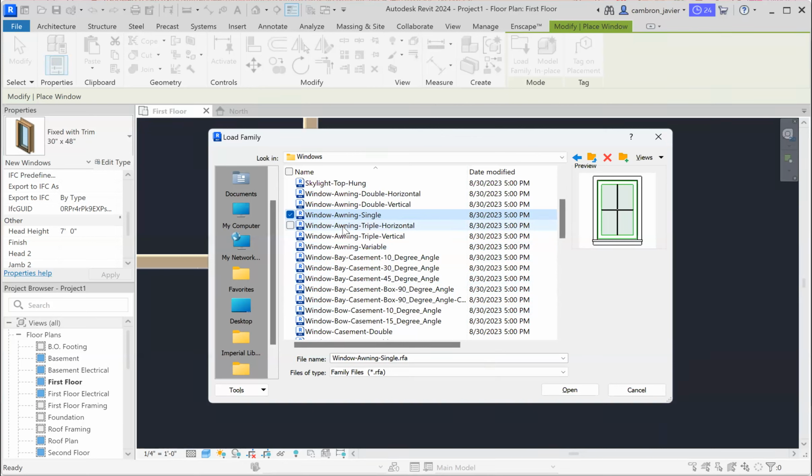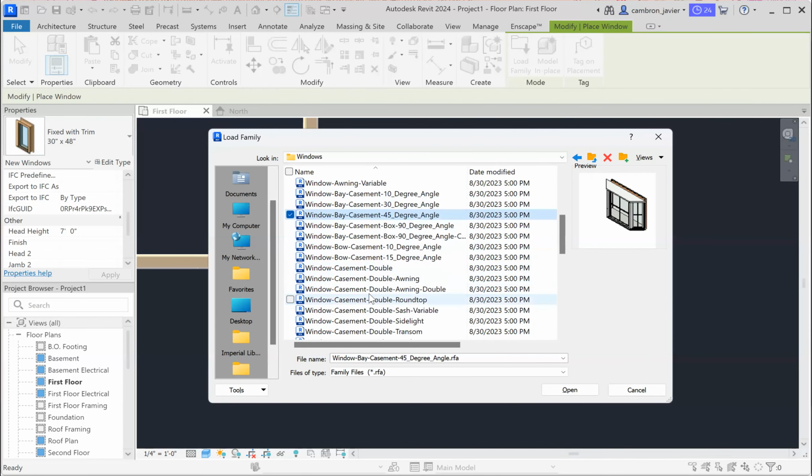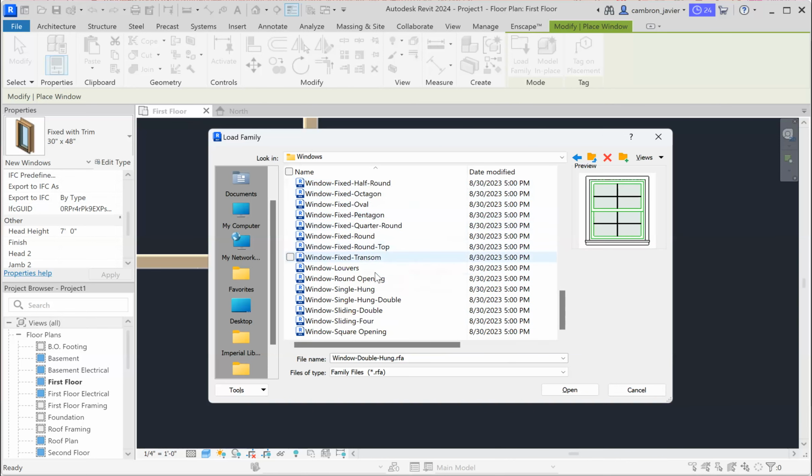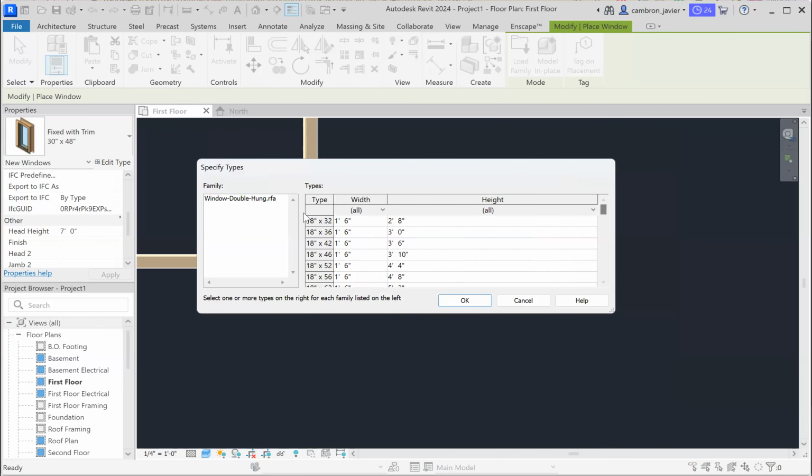So if I wanted to do a window awning or a casement window, sorry, a bay casement. Okay. We have fixed, oval, double hung. Let's say we want to add a double hung window. We'll just hit open. And it's going to be the same exact thing. I'm not going to upload a whole bunch of them. I'm just going to select one and hit OK.